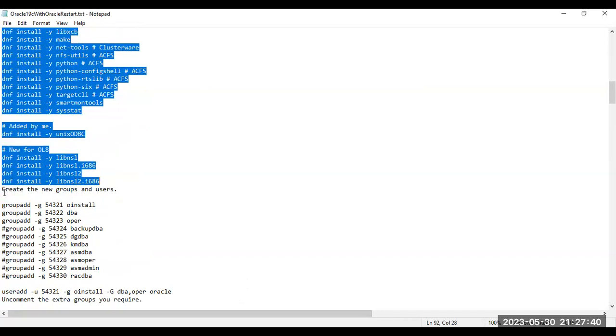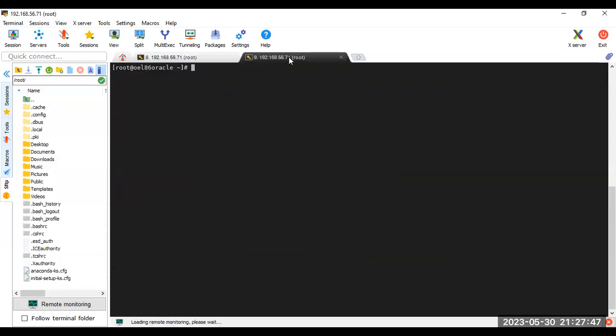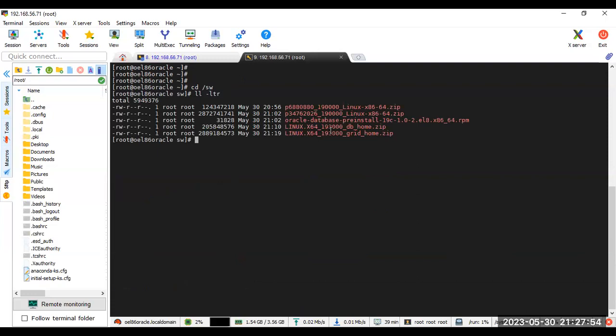we'll create these things, the groups, while it's installing. In parallel, we have another window. We need this software. I already downloaded the grid and the database. This one I don't need. Okay, and this is the patch available, and this is the OPatch latest bundle. So we already have the software with us.